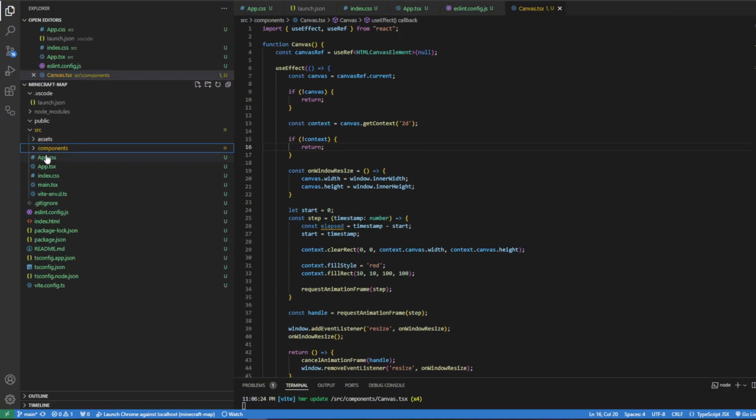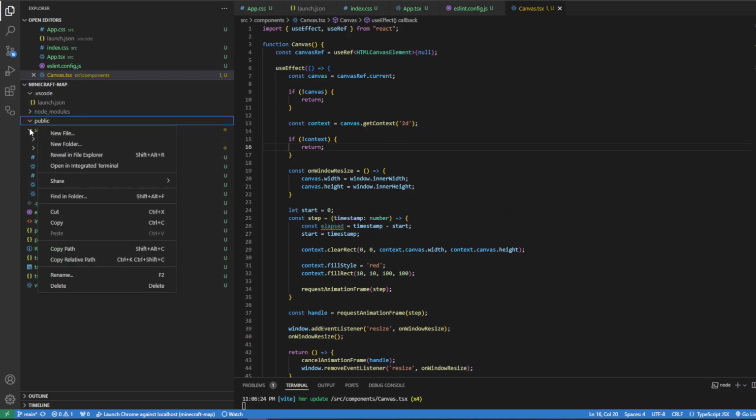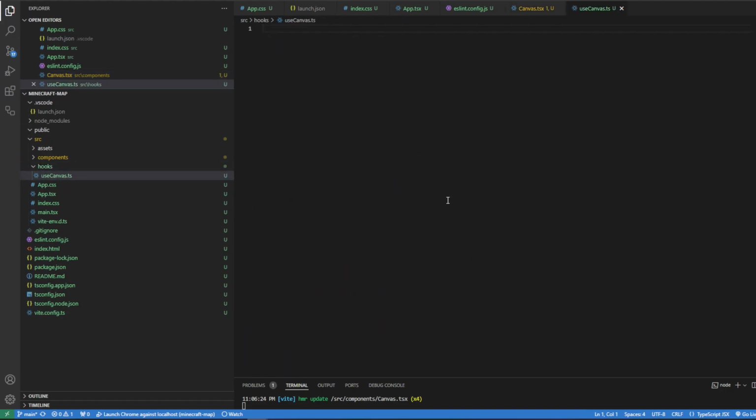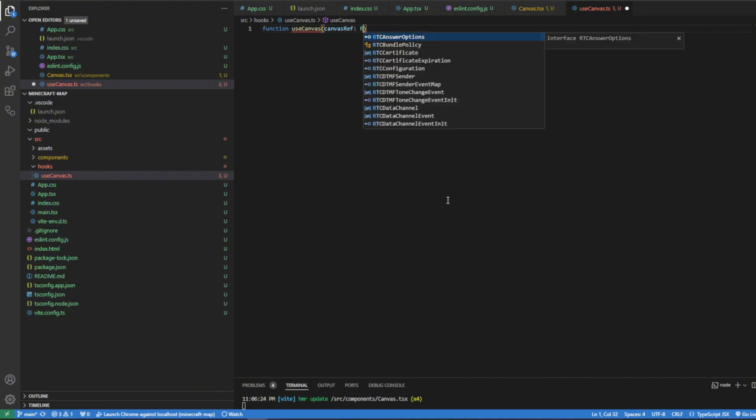But what I usually do in this case, to make this a little bit cleaner and move all of this stuff out of here, is I like to create a custom hook. So I'm going to create a folder called hooks, and in here I'm going to create a useCanvas.ts. And here, this useCanvas is going to be a function. Any custom hook is going to be a function. The only thing that makes it a hook is that it starts with use. So we say useCanvas, and we pass in the canvas ref, which is a ref object.